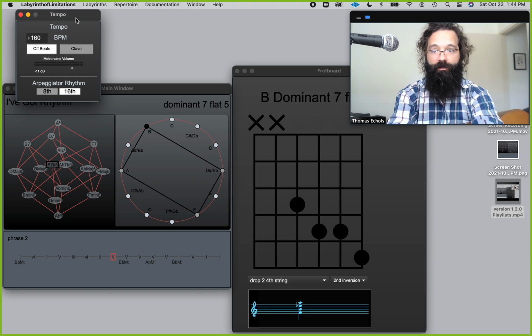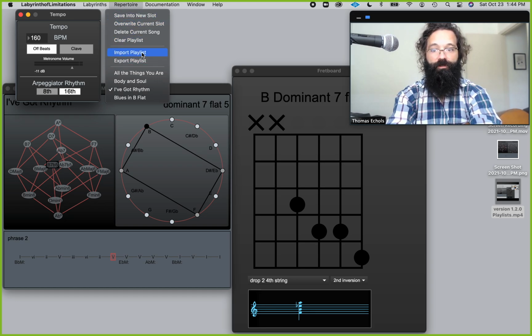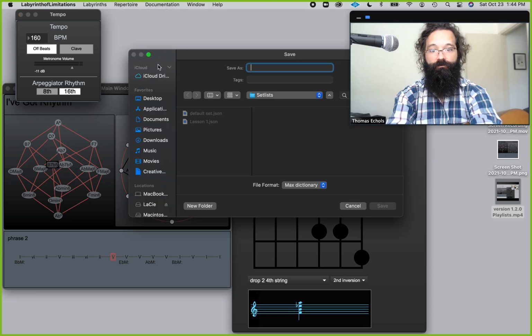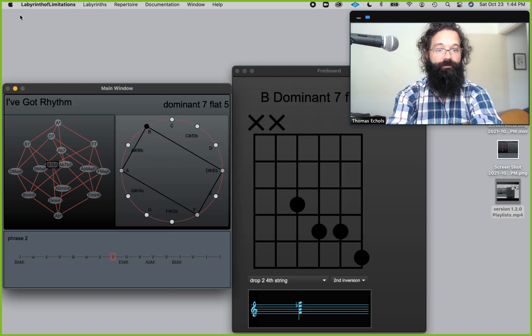And then you can just save over the slot like normal, overwrite, or you could save into a new slot. You can export your playlist. You can import your playlist, what I showed you before. Exporting the playlist is as simple as just naming it and doing that, which I'm not going to do right now. But you can save it into the folder.